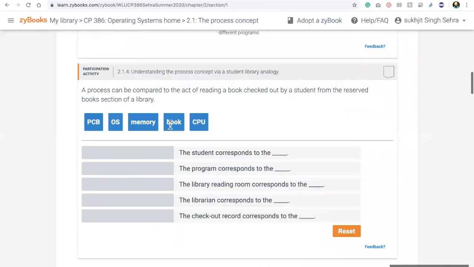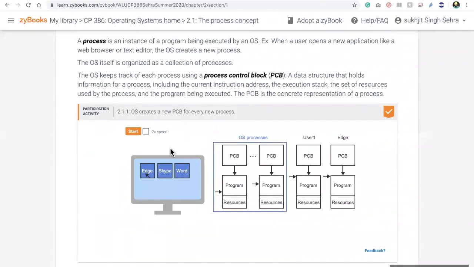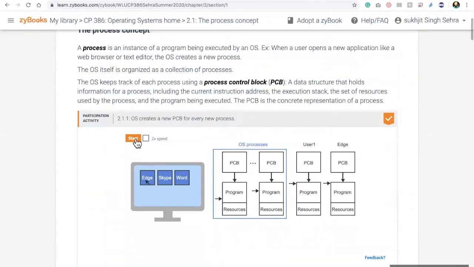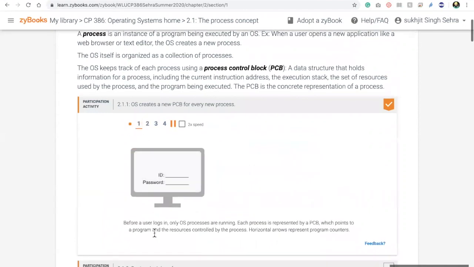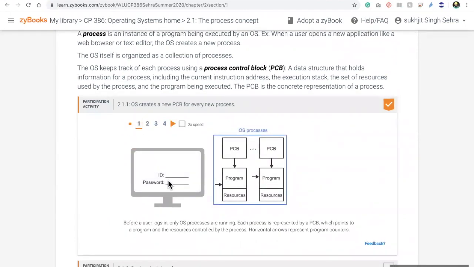There is one very good animation. When your process is created, how does it go? Let's suppose you're trying to log in to a system. Before the user logs in, only OS processes are running. Each process is represented by a PCB. A PCB points to the program and resources controlled by the process. So the PCB holds all of the information about your process, and the horizontal arrows represent the program counter. This is how it will actually be executing.